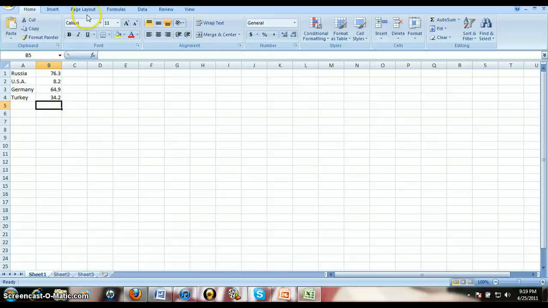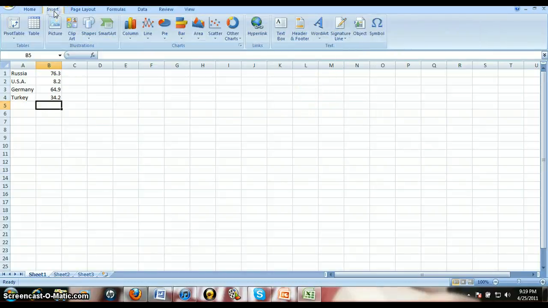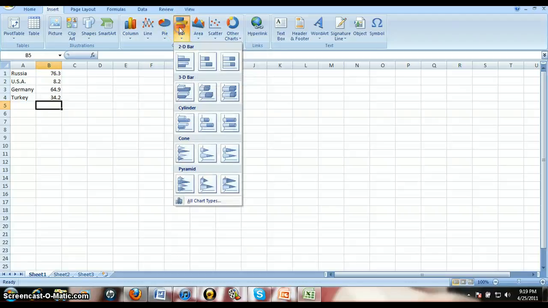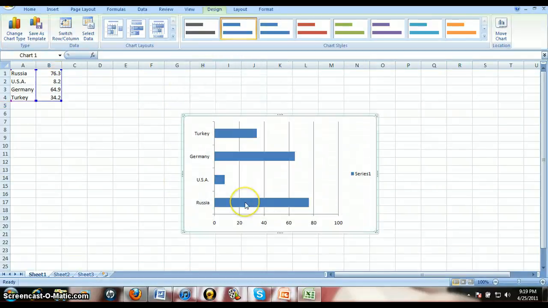Now let's see what we can do with it. You go to Insert, and we can turn it into a bar graph. You have the 2D bars or the 3D bars, and they're just different types of how you want your graph to look. We'll just do a regular 2D bar. So there you go. Now you have the stats.